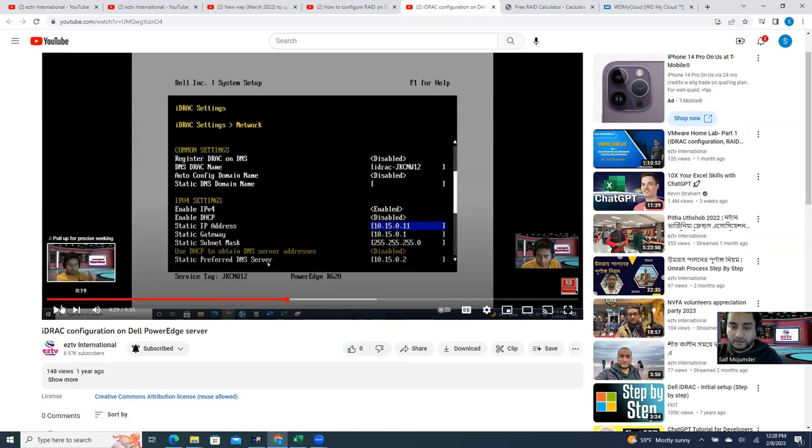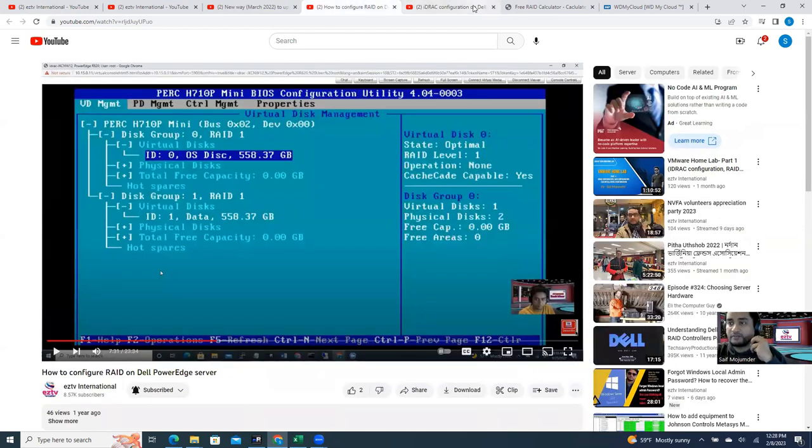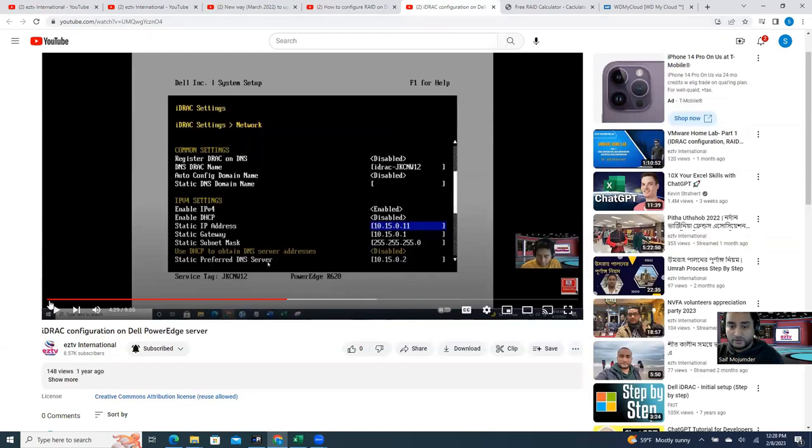So I'm just giving an intro here. I'm not doing this because I already did it. So I'm going to connect directly, because if I reboot it, it's going to take time to start everything again. So I'm going to start from the RAID system. I'm just going to show you here.